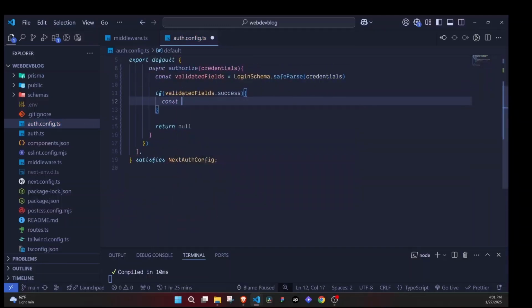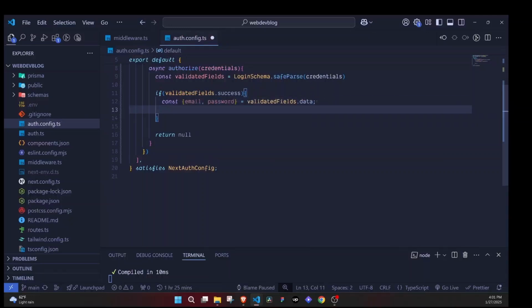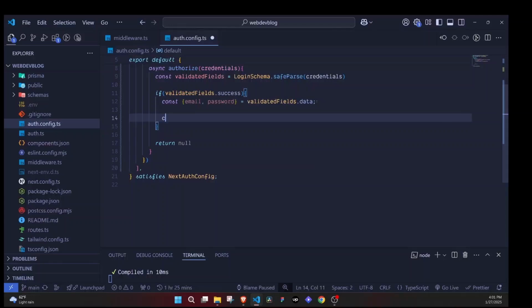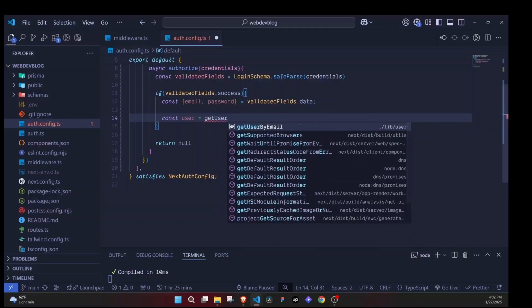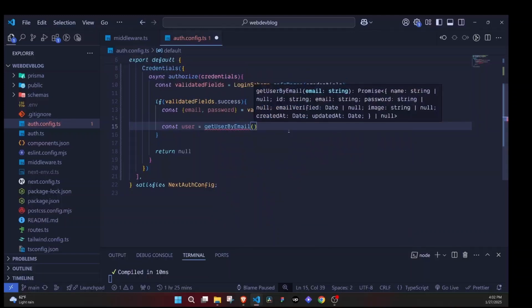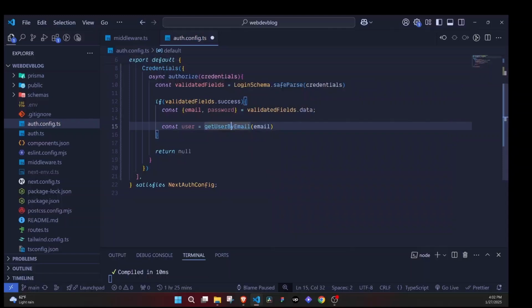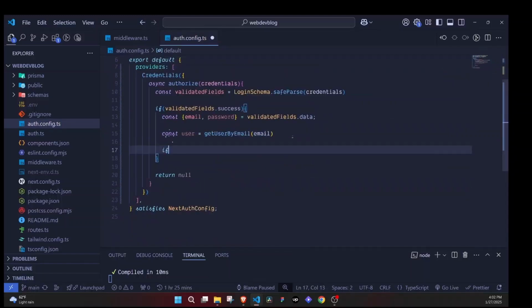We will be able to destructure our email and password from our validatedFields.data. We can make use of this email and password to log in the user. The first thing that we will do is to check if the user exists. So we'll say const user will be equal to, we get user by email and we invoke this, and then here let's pass the email. We had created this function in our lib. We'll say if we don't have a user, or if we don't have user.password, we will not allow the user to log in. Basically what we will do, we will return null.